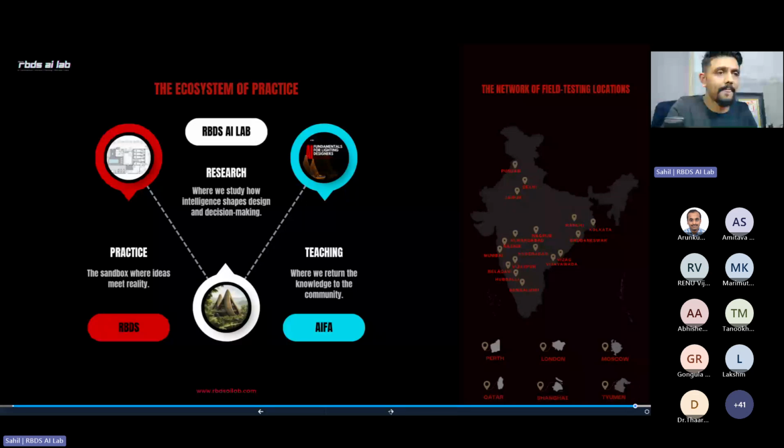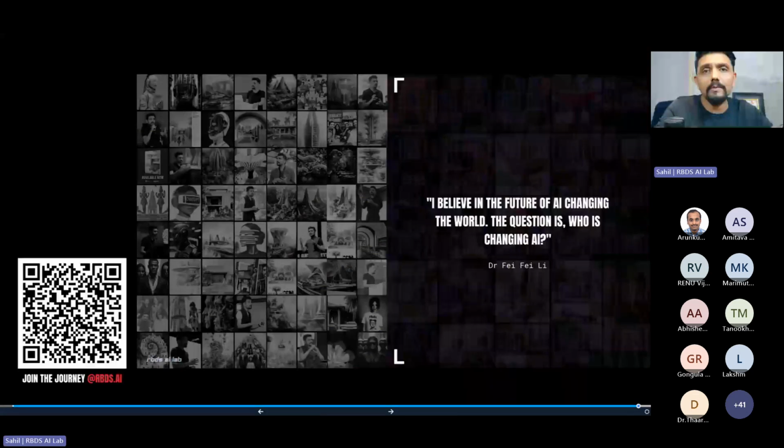I'm going to leave you with a quote by Fei-Fei Li. Dr. Fei-Fei Li says, "I believe in the future of AI changing the world. The question is, who is changing AI?" What I feel is that the more inclusive people are to AI and its dialogue and its discourse, the better the AI is going to be. And in turn, the better the society is going to be.